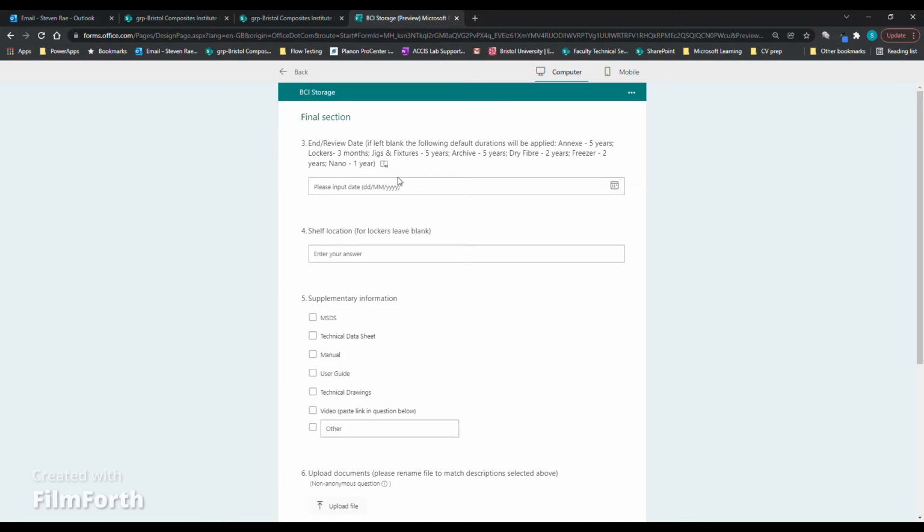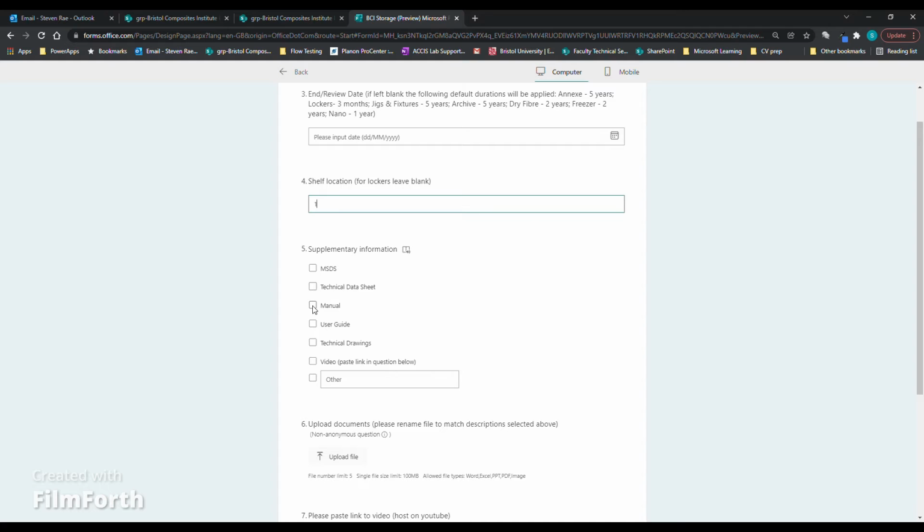A separate flow alerts technical staff when items are due for review and will provide guidance on assessment. All physical storage locations are labeled to aid in finding items after registration. This can be recorded preemptively, or amended after registration.